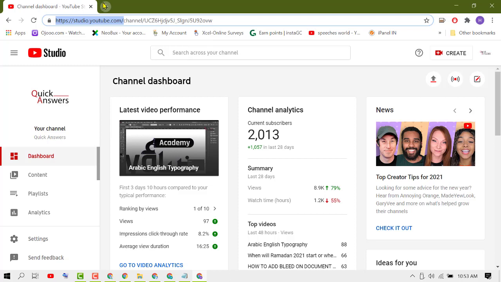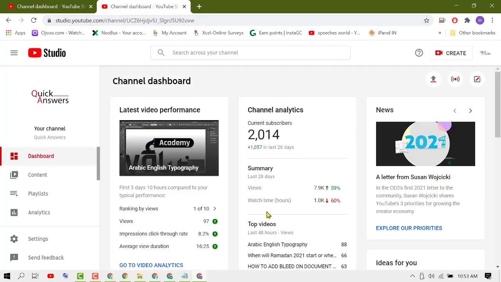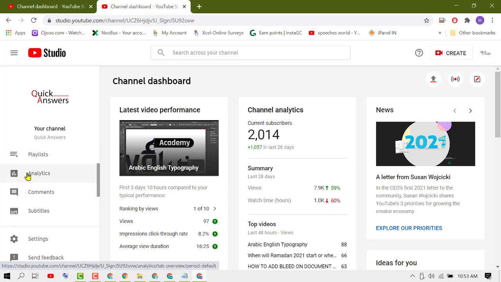So open Chrome browser, then type studio.youtube.com. It will ask to sign in your account, so provide Gmail and password and sign in your YouTube channel. Then in this left side panel you will see Analytics. Here is the option Analytics, so just click on it.